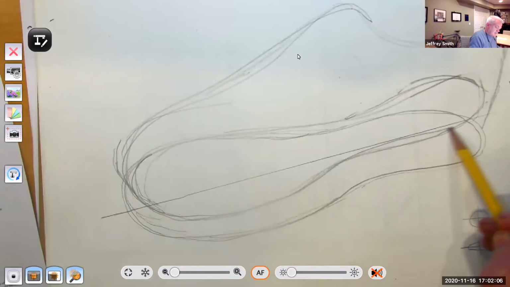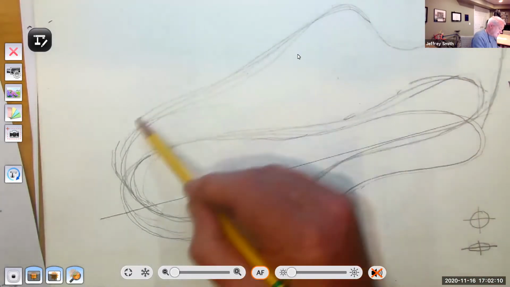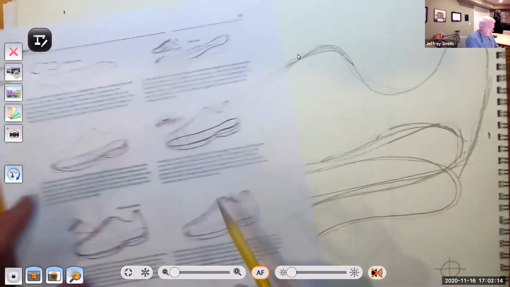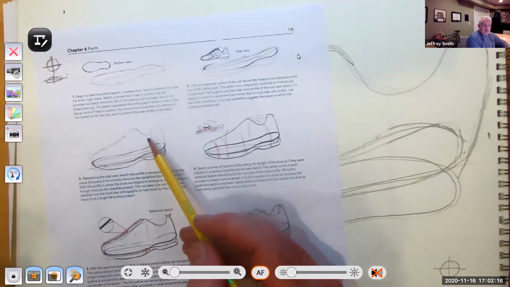I'm not sure Skechers is going to call me anytime soon, but that's probably a good thing. All right, so there's my good go at it, right? So I've got this shape going.